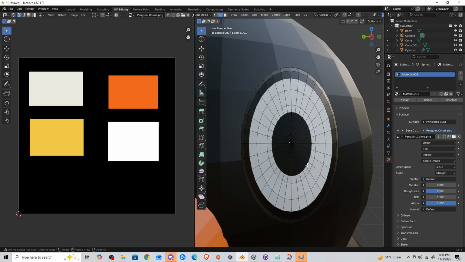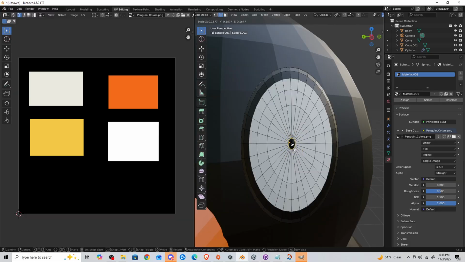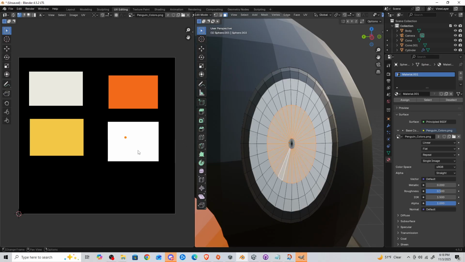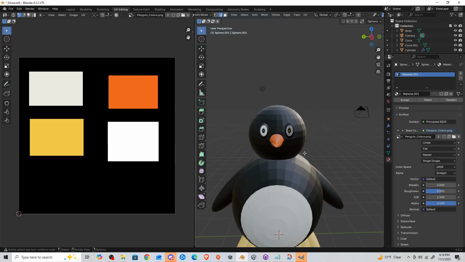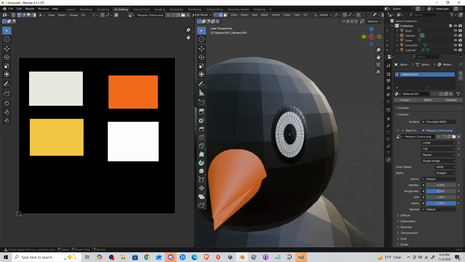What if we do the inverse? We take this, make it smaller, but make all these faces white. And then we take this edge loop and make all of those black. And we can maybe take this edge loop and move it in slightly. Okay, so now we have kind of a sparkle in the eye ever so slightly.